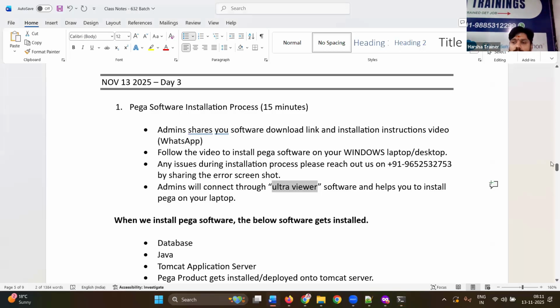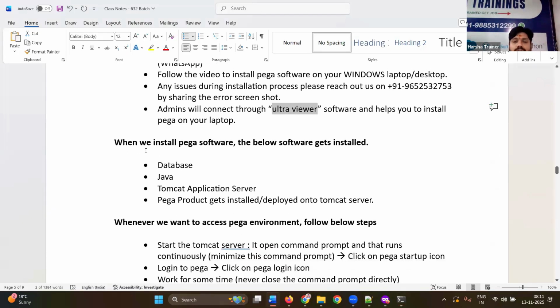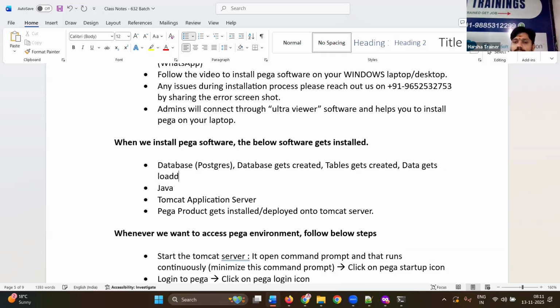And next one is what will be getting installed. When we install Pega software, the below softwares get installed. So you are installing Pega software, but what are all the softwares that get installed along with it? A database gets installed, which is the Postgres database. Postgres database server gets installed, database gets created, tables get created, data gets loaded. This step only will take almost 15 minutes.